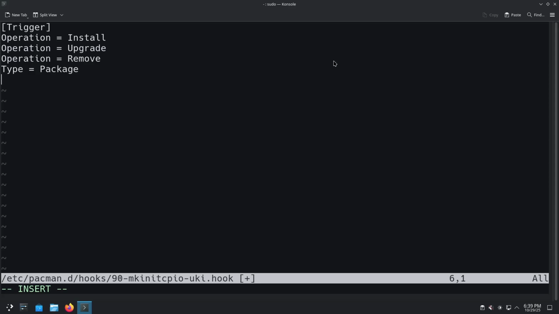And then there will be a few targets. We're going to target equal to Linux. So that is our kernel. So we can do target equal to linux-headers. And then we can go with target equal to systemd. There you go. Now this is basically what triggers the operation.